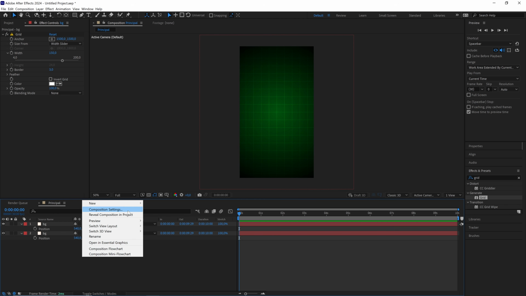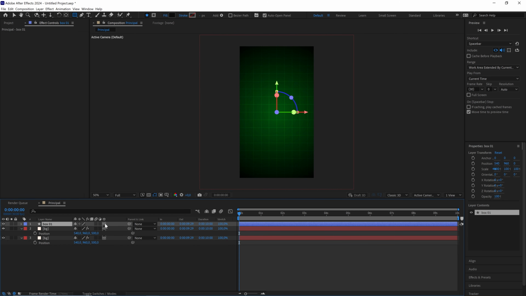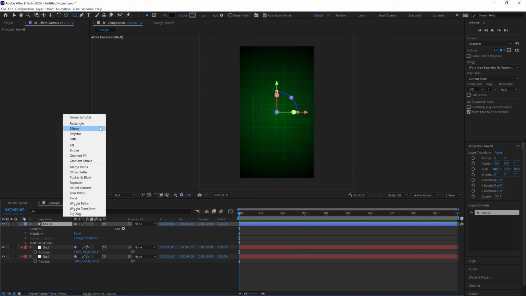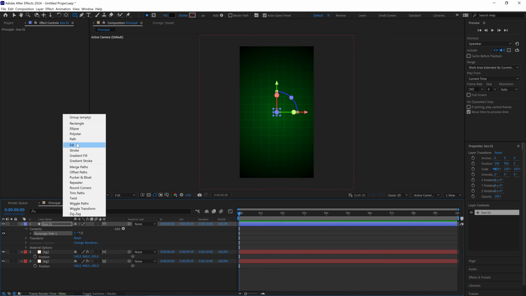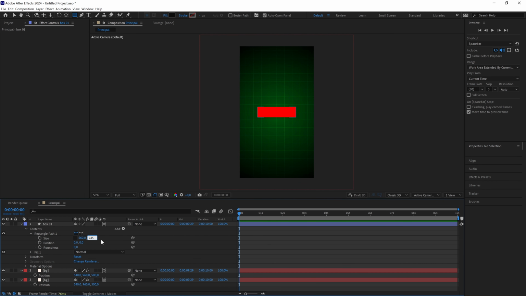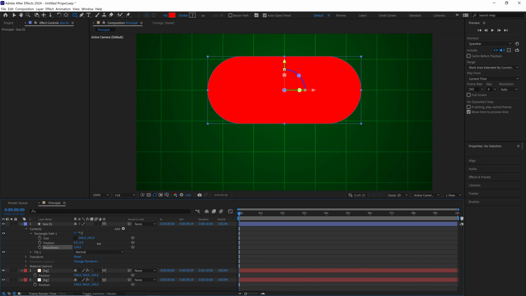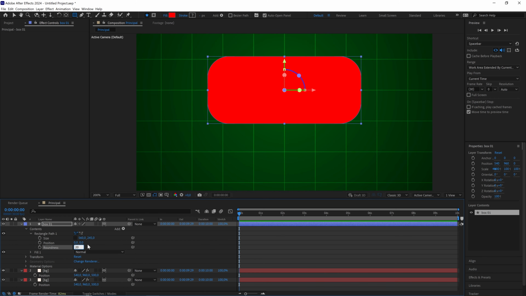Again, with a right click, we are now going to create a shape layer that is going to be called Box 1. We also convert it to 3D, and we are going to add a rectangle and a fill. And here, in the rectangle options, we are going to deactivate this chain so that we can move these values separately. Here we are going to set 560. And in this one, 245. If we want, we can also round the vertices a little. I am going to set a value of 20.